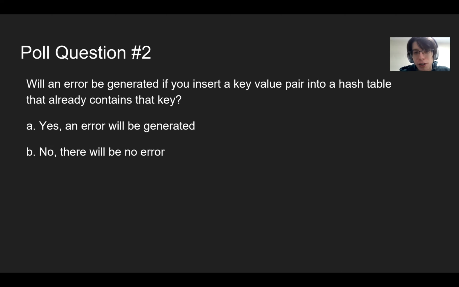So will an error be generated if you insert a key value pair into a hash table that already contains that key? Let me try to answer that. Okay. So the answer for this is no, there won't be an error. If you insert a key value pair into a hash table that already contains that key, it's just going to replace that value, or the key value pair with this key value pair. You can't have duplicate keys, but if you try to do it again, it's just going to replace it. It's not going to have a problem.